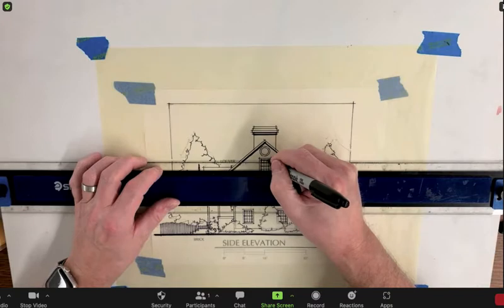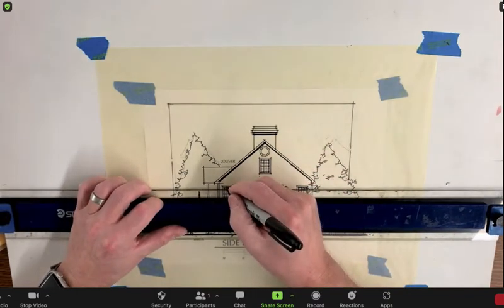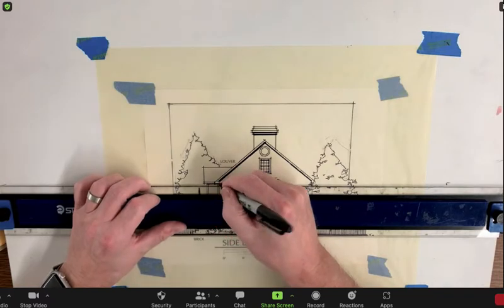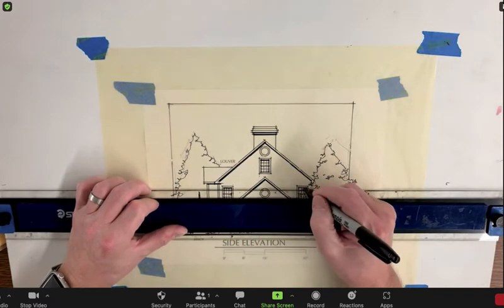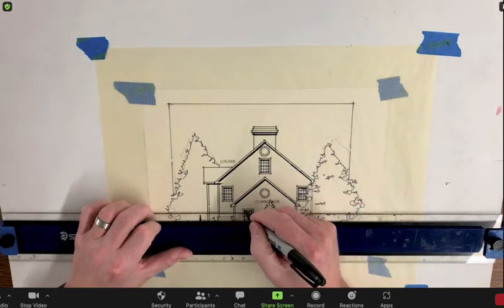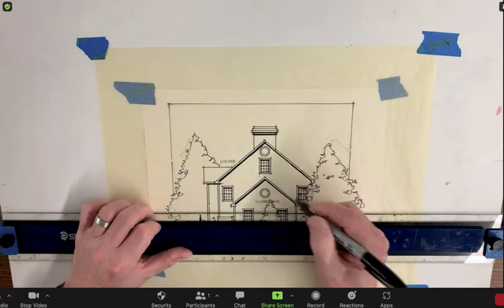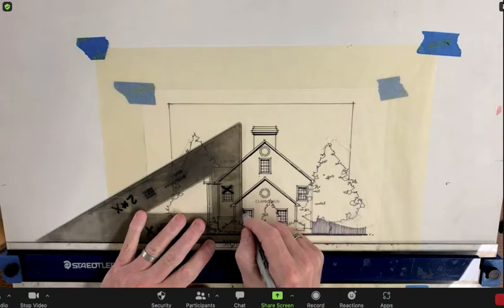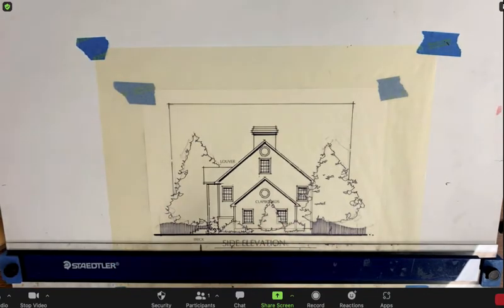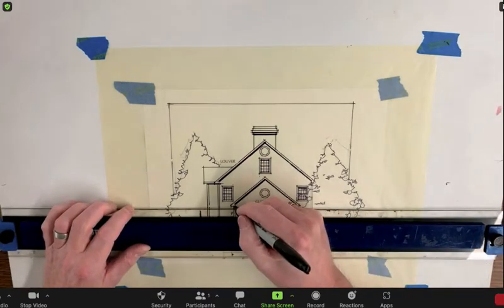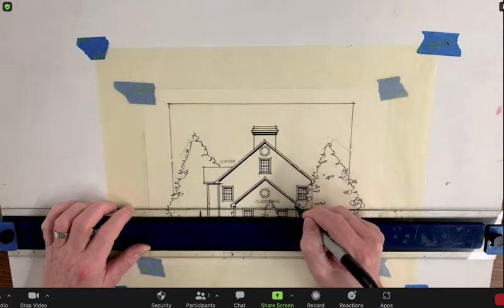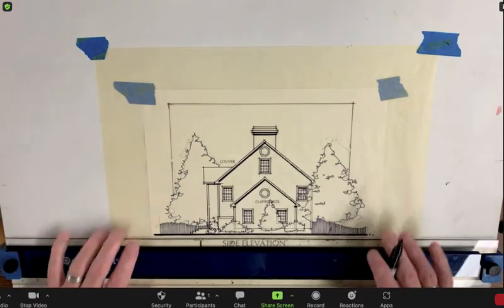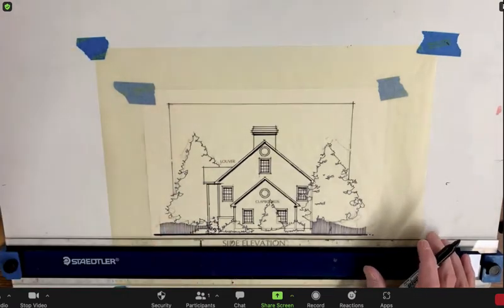Tops of the windows. Underside of this. Nope, I missed a line. Okay, now I'm going to do my verticals. So again, the sun's coming from here.